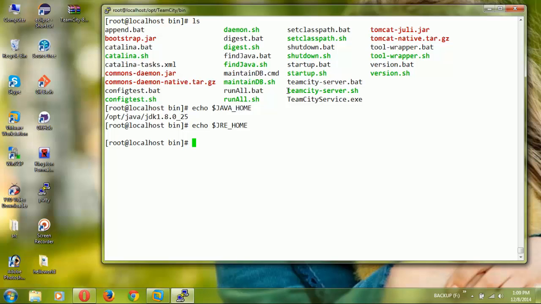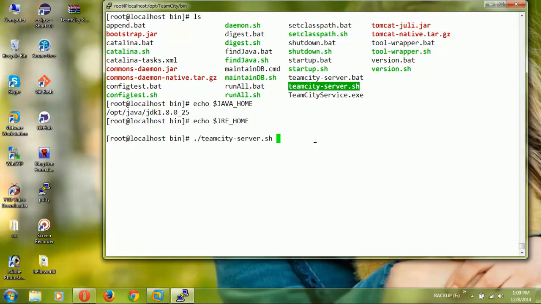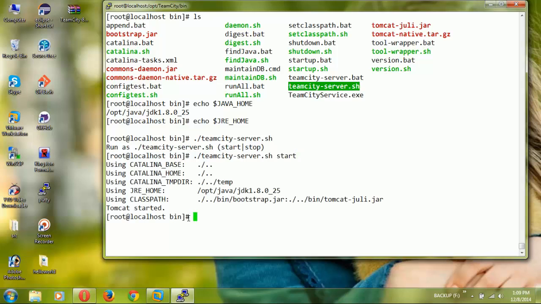But that is not enough, we need to directly start the TeamCity server. So for that I am going to execute my script teamcity-server.sh. If you start this server script, automatically it will start the TeamCity server. But we need to provide the sub option. If you press enter, you will get a message like this, and you need to pass the script name along with one argument. Either it may be start or stop. So if you want to start, then use the start command.